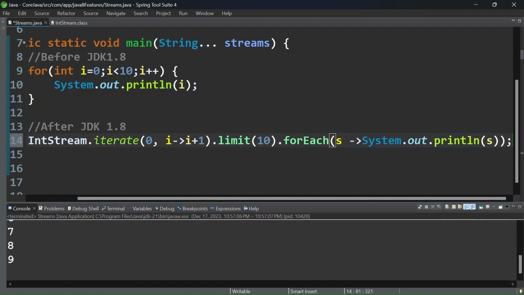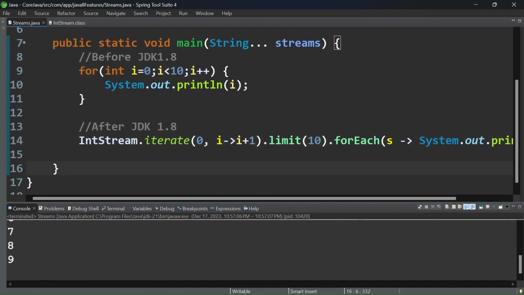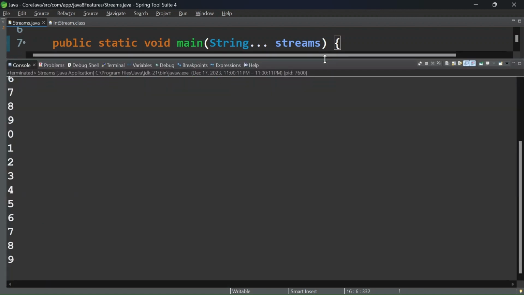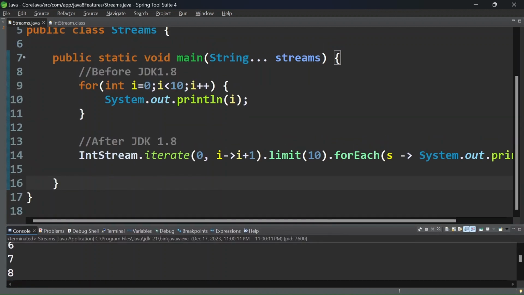So let me remove the compilation error and try to run now. Observe the output. We can see the traditional approach outputs 0 to 9, and the streams approach also outputs 0 to 9. The output is the same, but the logic is different between the traditional approach and functional interfaces with streams. Here I got the output in one line, but there it took 2 to 3 lines. So this is the old school logic and this one is the new concept.